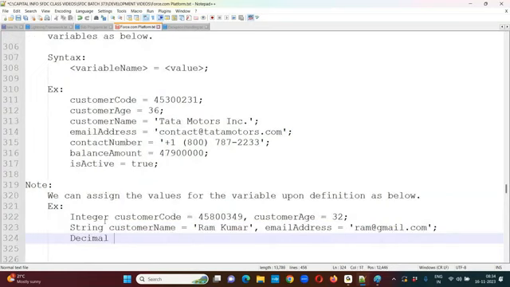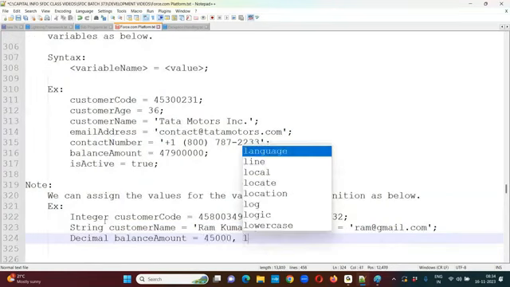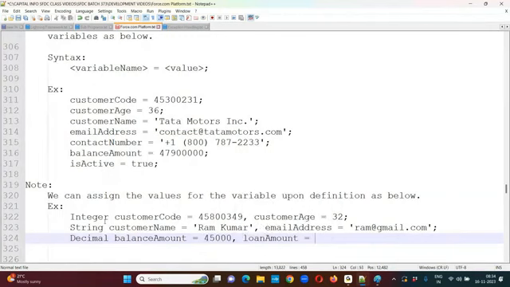Decimal balanceAmount equals 45,000, loanAmount equals 4,44,000. Like that we can define. So we can define multiple variables within a single line. We can assign the values also at the time of definition itself. You need not write the variable definitions separately or assign the values separately. Everything can be combined together within a single line. The facility is available so that we can make our code optimized.